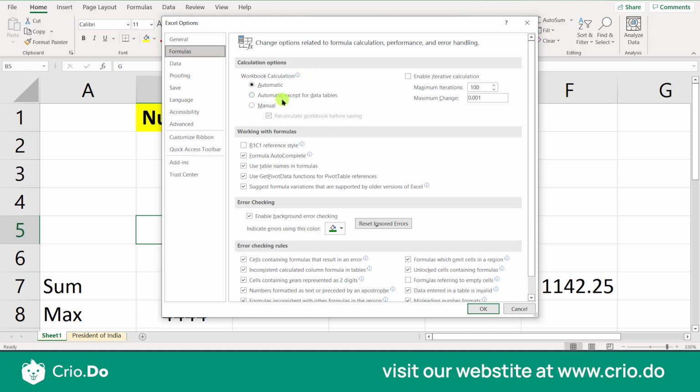This is automatic except for data tables, or manual. If I click on manual, it will not happen. But it is advisable to go with automatic. If you want to make any static changes, in that case you can do it manually.